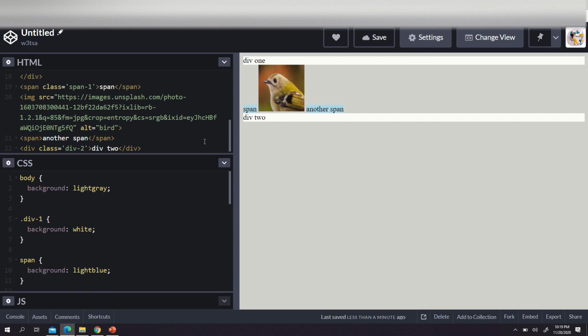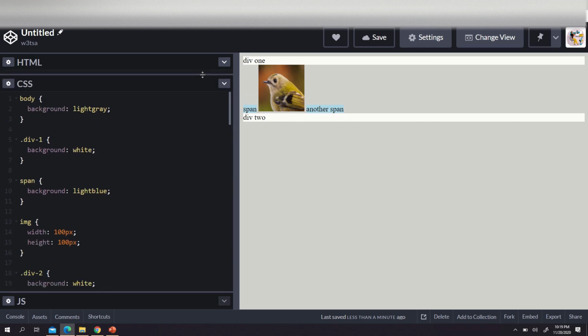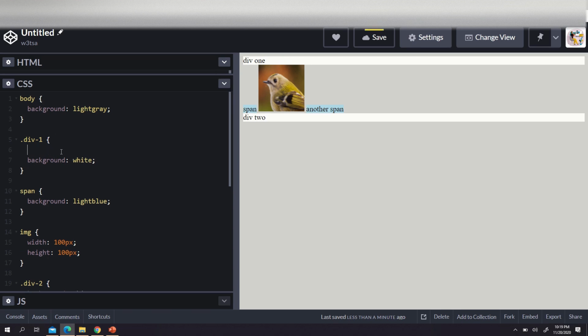All right, so let's talk about the default display value that a div has. A div has a display value of block by default. So this is div1, I am grabbing the first div. You can see the background color is white, which basically means by default it has a display of block. And you see that nothing changes because that's the default value.